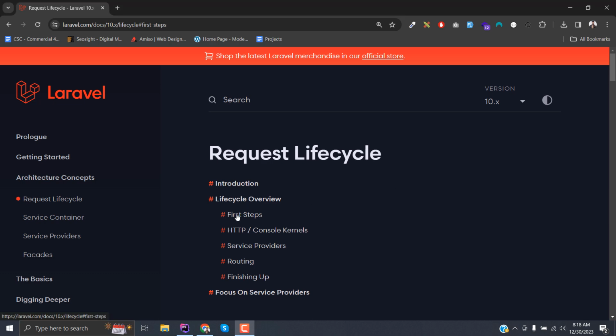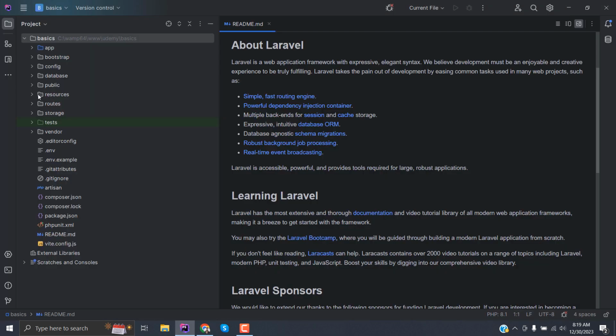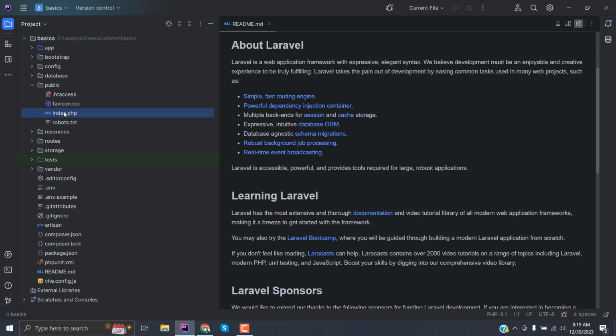So let's take the first step. Whenever the endpoint is hit, it automatically goes to public forward slash index.php. All right, so let's open the public folder here and then the index.php.